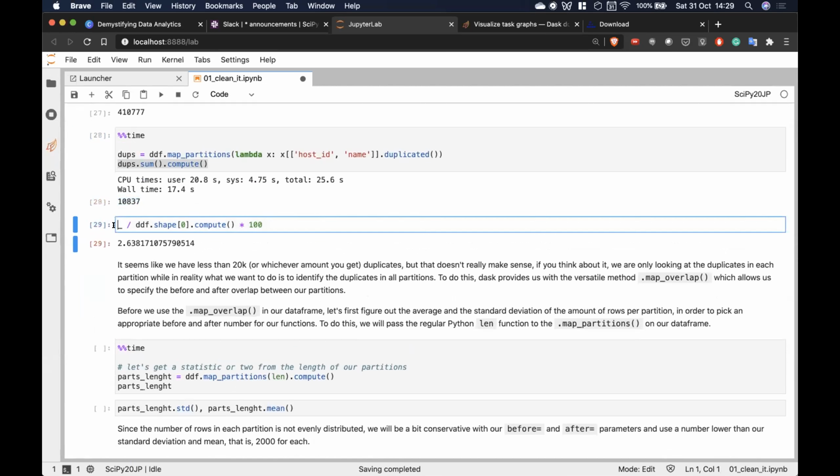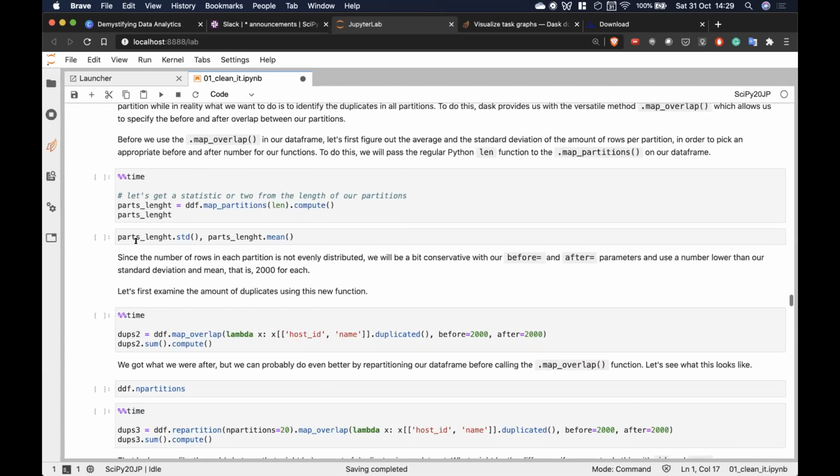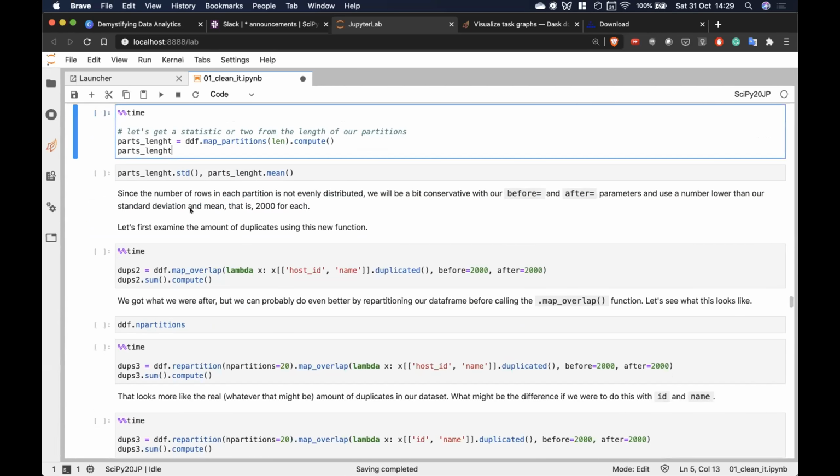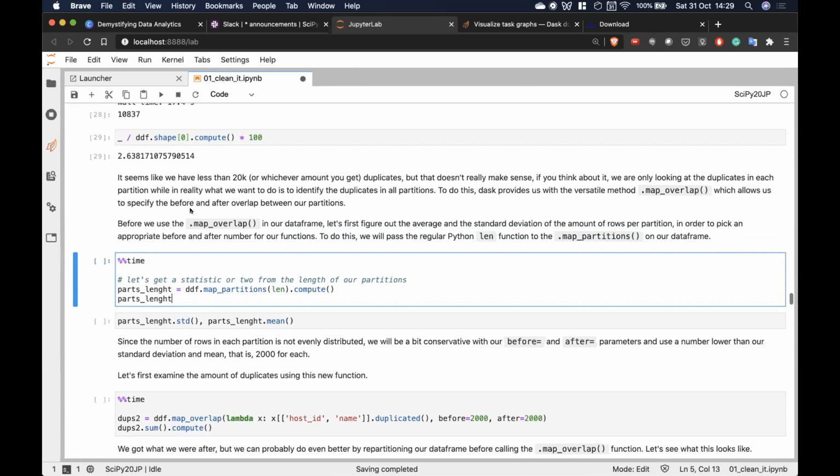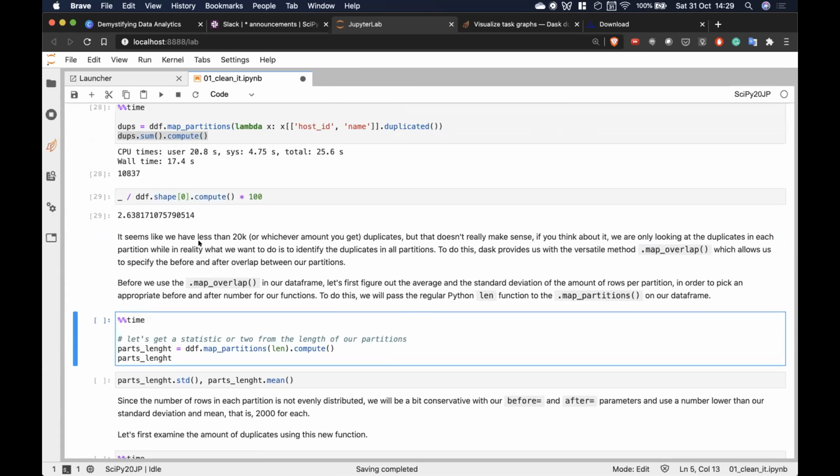If you have never seen this implementation here, the underscore in Jupyter Notebook, and actually in IPython, says take the output of the last cell that was run and put it here. So now we can see that 10,837 rows actually represents 2.63% of missing values, which is not right. That's just absolutely not right. So there is a better way for us to deal with this and account for the overlapping duplicates in multiple partitions.